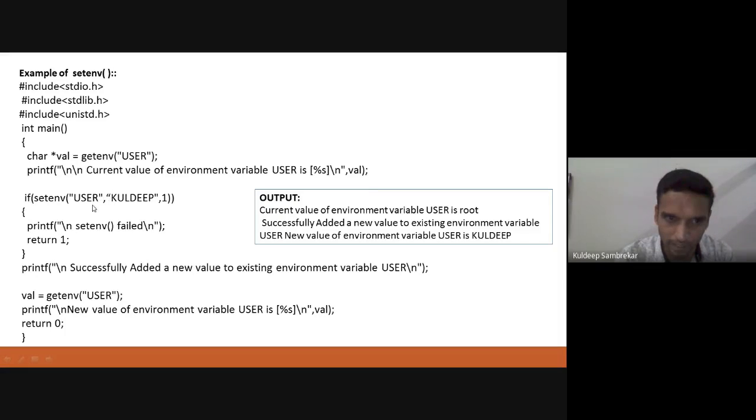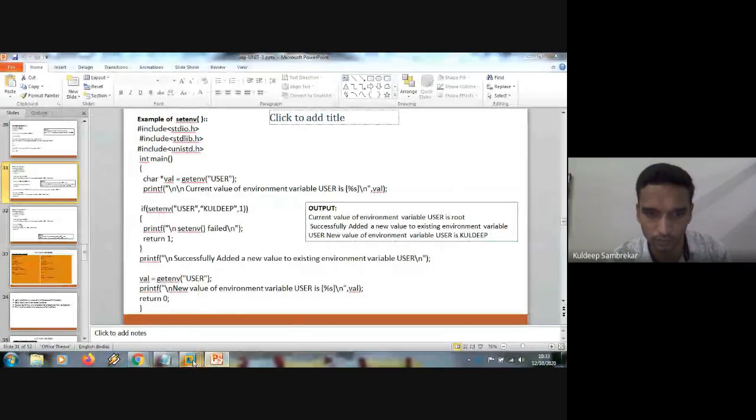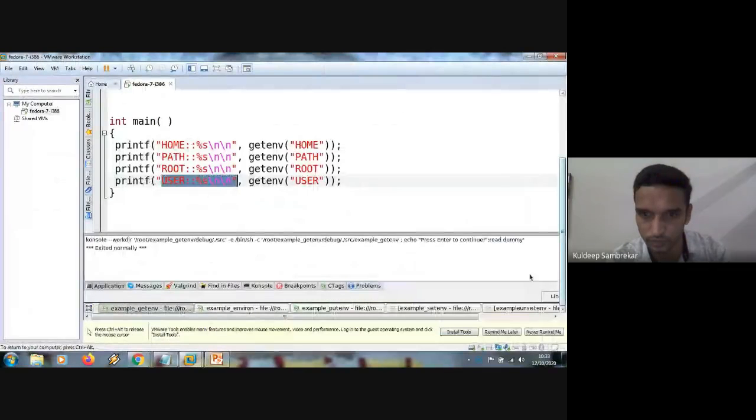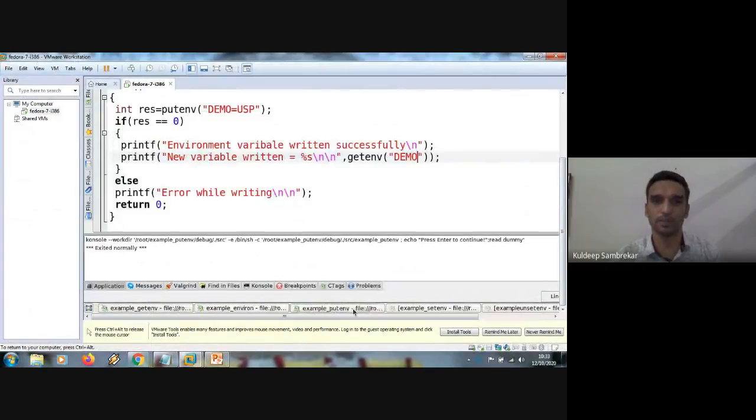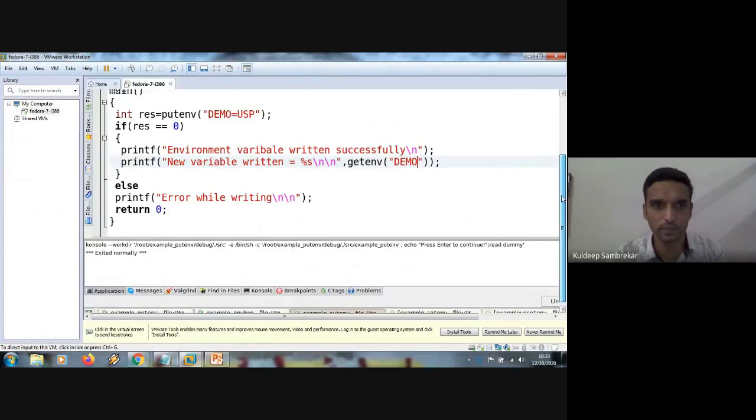Once I want to get it again, I'll call the function getenv for USER. So what's the new value now? Kuldeep, hoping that it is successfully changed. This value, Kuldeep, is assigned and stored in val. Now again I'll display the new value of the environment variable. So see here, initially it was root, I changed it successfully and the new value is Kuldeep. Let's see whether it is working correctly for me now. The system call is putenv. Same thing here, same thing I did.